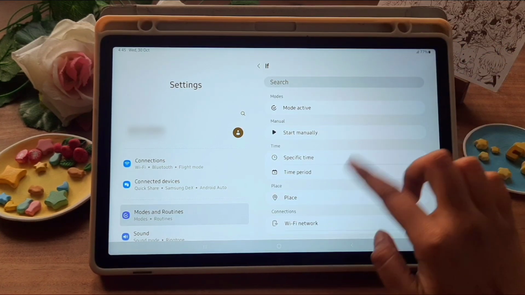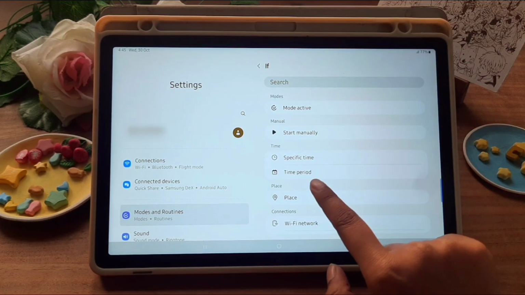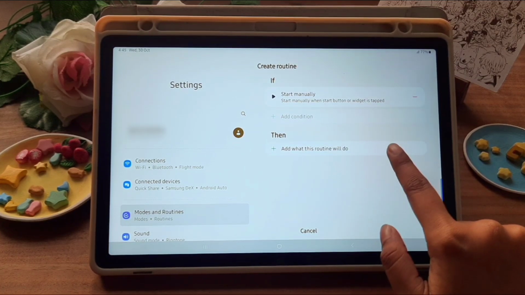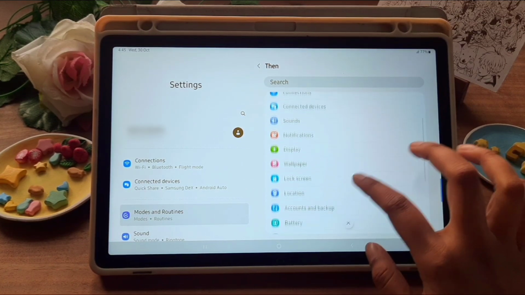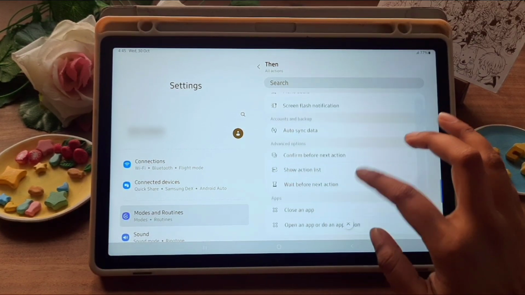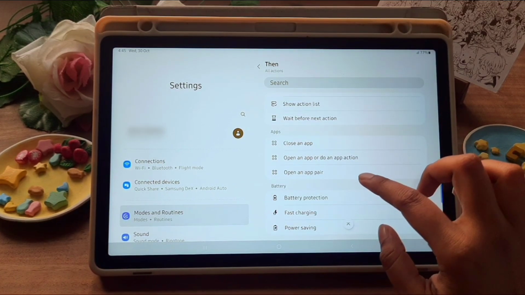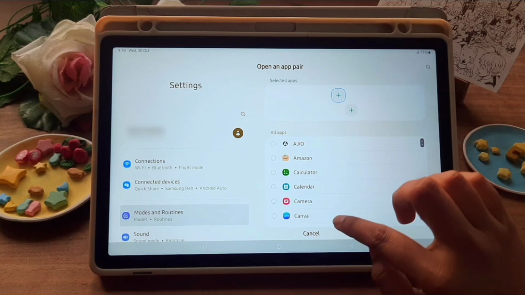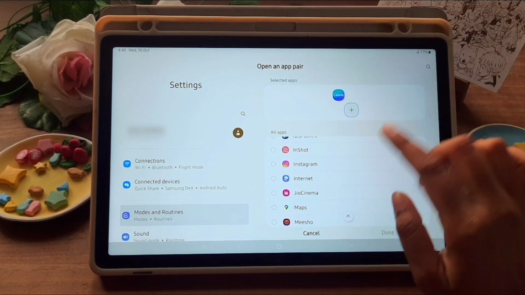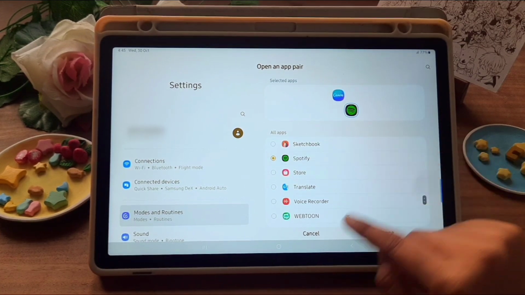You can either select from all the options here, or I like to start it manually. Next, click on then and select one or many actions as you like. For example, I want to open an app pair, so I am going to click on this, and let's say I want to open Canva and Spotify at the same time.